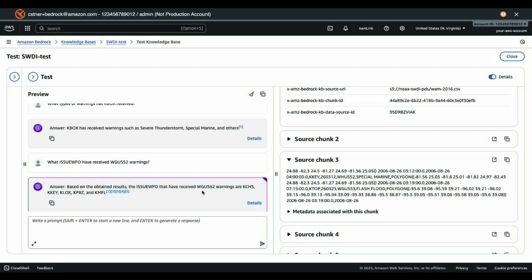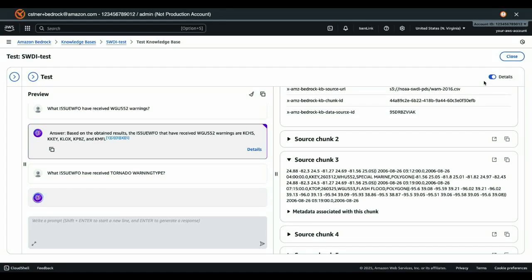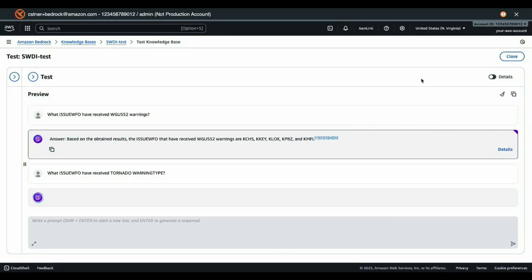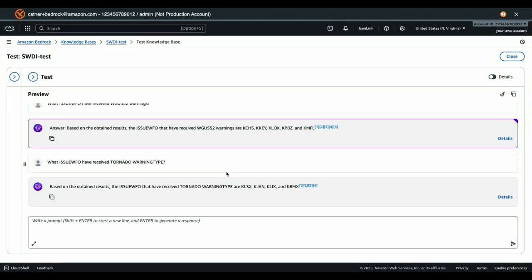Again, you probably get better results if you do the structured data store through Redshift, but the trade-off is that you don't get newer data. When new data lands in the bucket, I hit the sync button, wait a couple of minutes, and then I just have access to new stuff. Last I did tornado warning types. KBMX is Birmingham, so that makes sense.